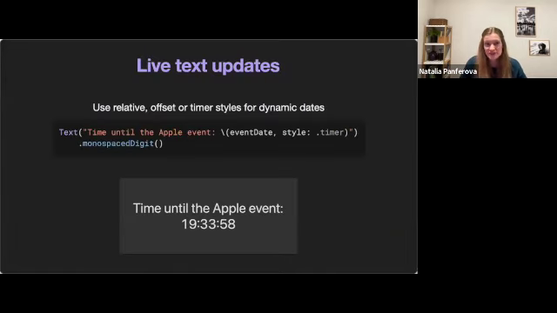There are some interesting things that we can achieve by leveraging the power of the localized string key string interpolation. For example, we can create text with dynamic dates that update live automatically. When we interpolate a date, we can specify a style. If we use relative, offset, or timer styles, SwiftUI will show the difference between now and the date we provided and update it in real time.